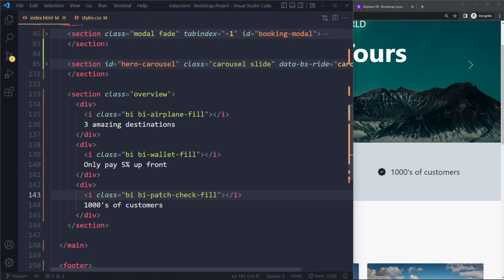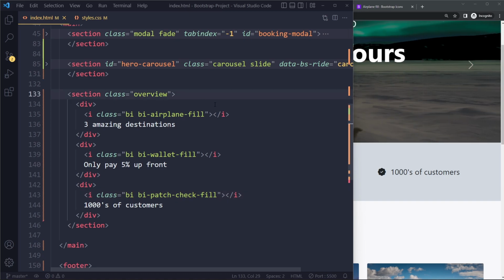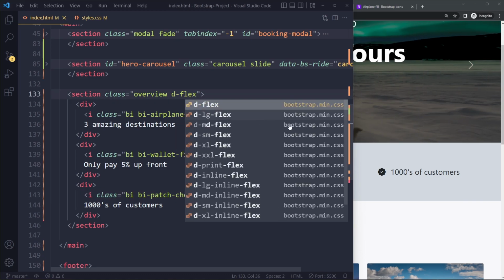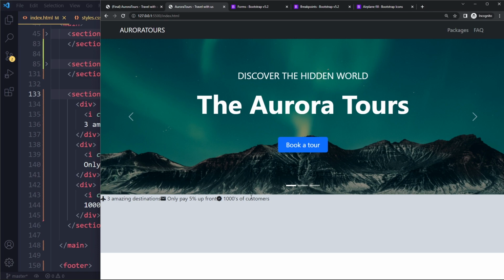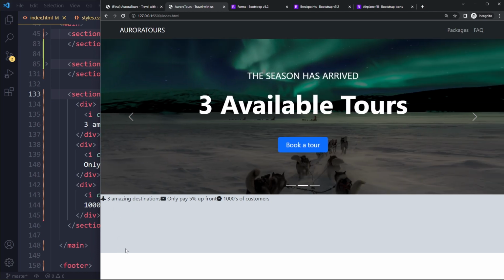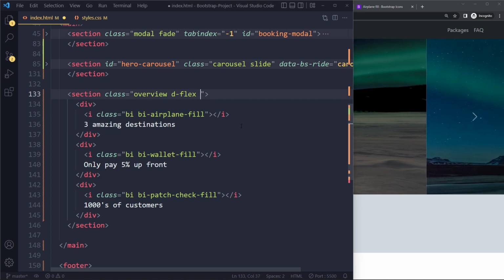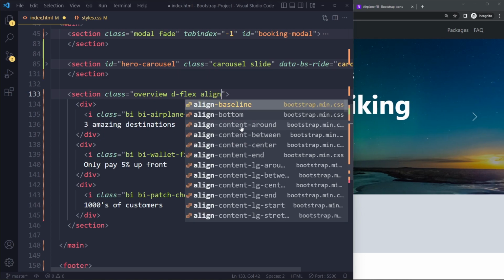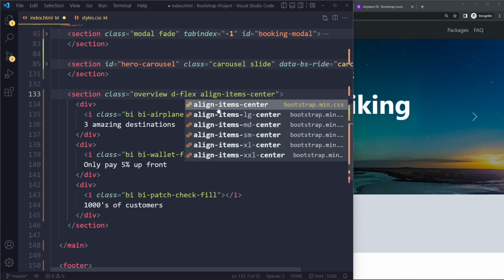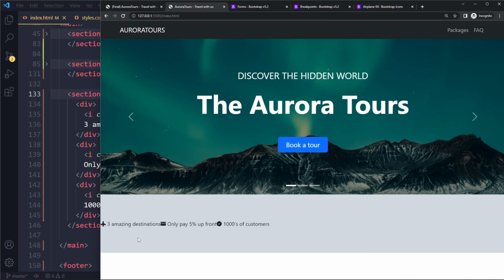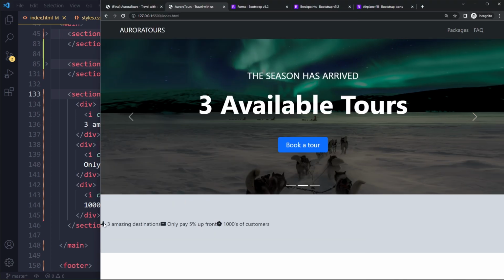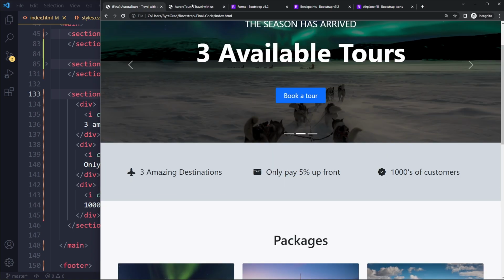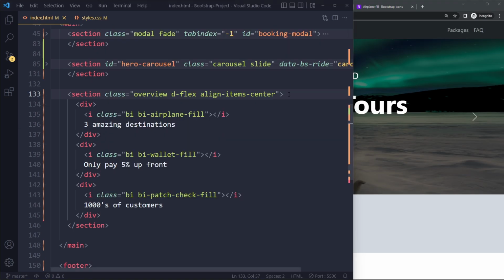So what we can do is we could simply say d-flex, and then everything sits on the same line. And then we want to make everything sit vertically centered. So there's another utility class based on flexbox, align-items-center. And then everything is vertically centered. Okay, now one other problem here is that they're sitting right against the edge, right? We don't want that, so we can use one of those container classes again.